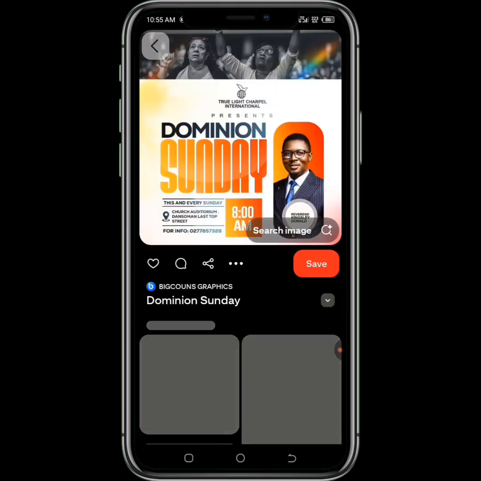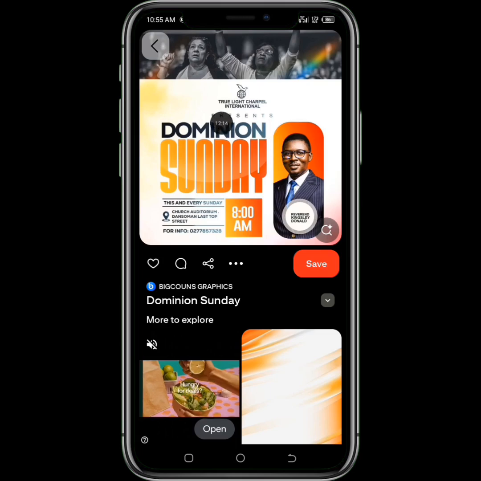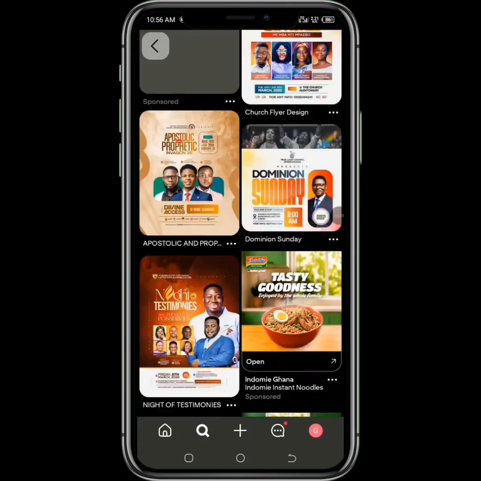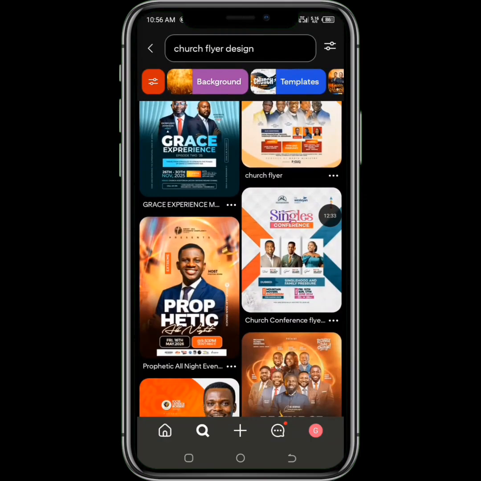Do you get it? Look at this flyer here. Very nice balance applied here. Dominion Sunday. And look at the other details. They are not competing with this. And the time, 8 o'clock a.m., is also bold and separate. So that is how you apply the principle of balance when you are using fonts. Do you get it? So these are the few things you need to know about font.